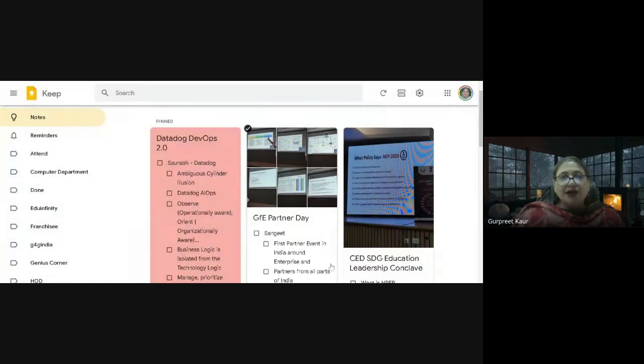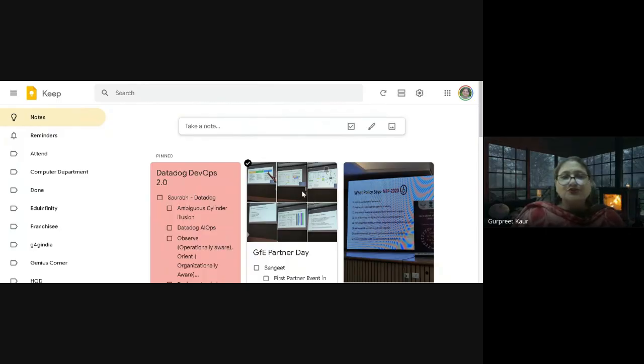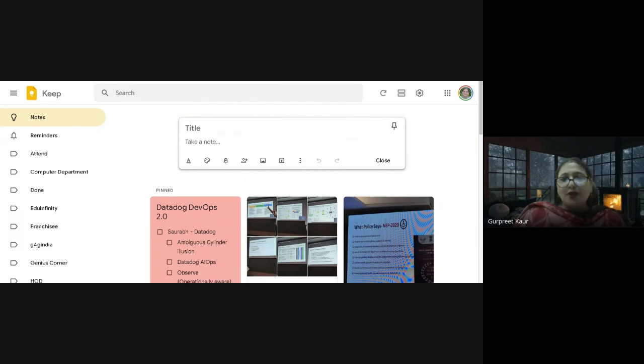So that's a quick thing about this. And how do we create? You don't see a plus icon here, right? So how do you create? You simply start typing in here. You have a title. You can pin it to the top. Okay. You have all the formatting options. You have the background options, the reminder, the collaborator, the image, the archive, and all the options that I just showed you, including show checkboxes.